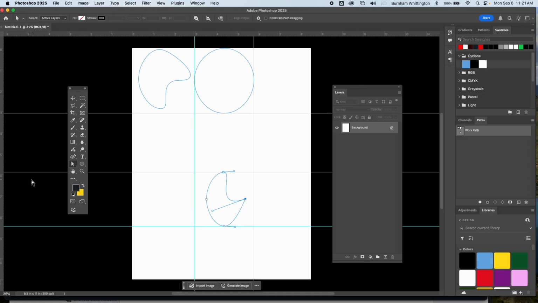Okay, that's how we split the handle. That's how we use it to affect both halves of the line, as in here, and that's how we use it to affect one half of the line using the Option key.